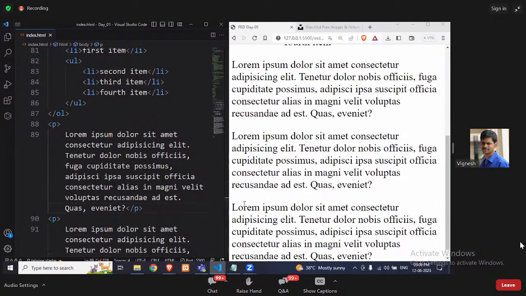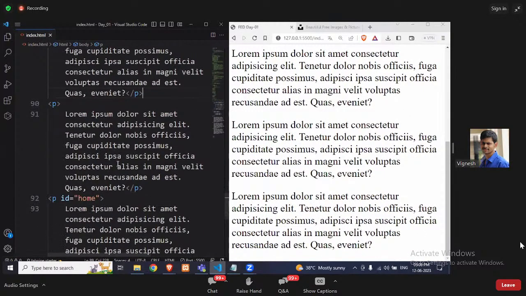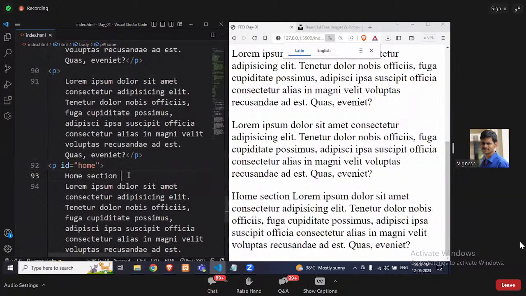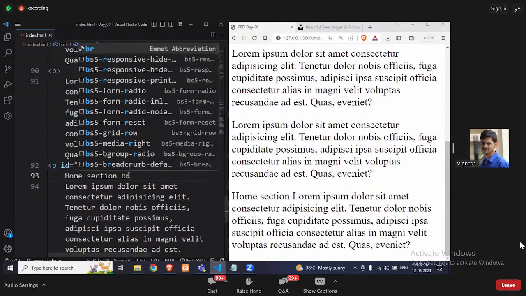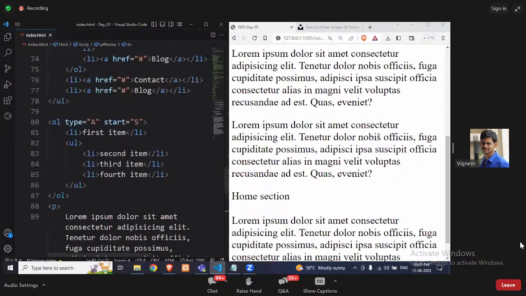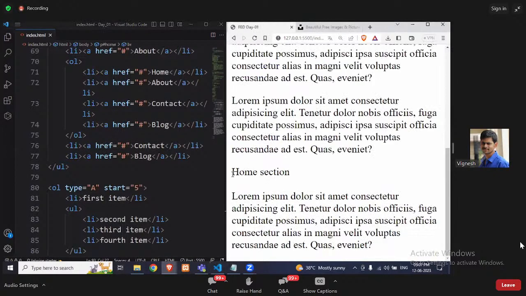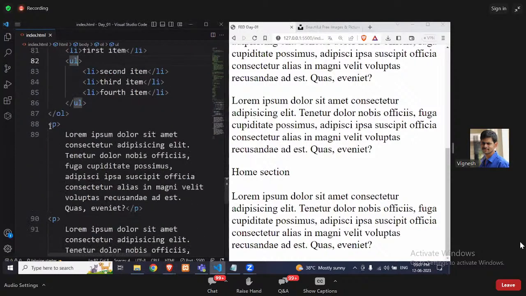Right now, if you see me, this is my home. Assume that this is my home section. Now I'm at the top of the page. So if I click the home, automatically it will move to the home section. Right now it is showing at the bottom because there is no paragraph below the home section. Otherwise it will show at the top of my page. That also I will show.